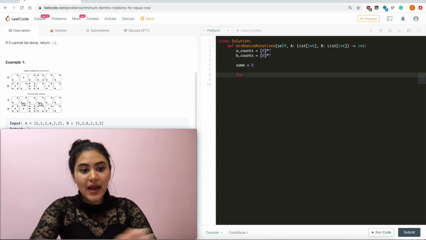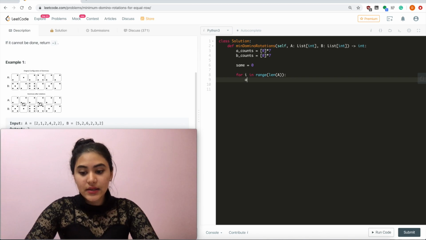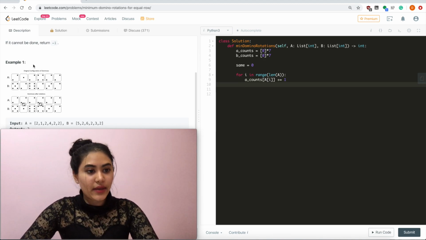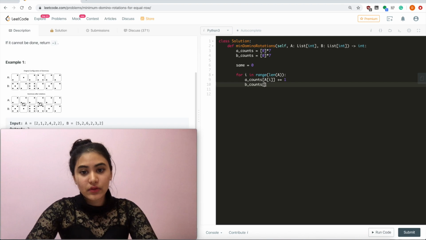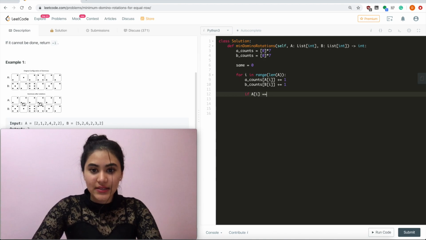So I'm going to loop through my A and B once, for I in range length of A. And A counts is going to be A of I plus equals 1. So in this case, I increment the index 2 of A counts by 1. And B counts B of I plus equals 1. It's going to have zeros everywhere else, but at index 5 where it's going to have a 1. And if A of I and B of I are equal, then I'm going to increment same by 1.